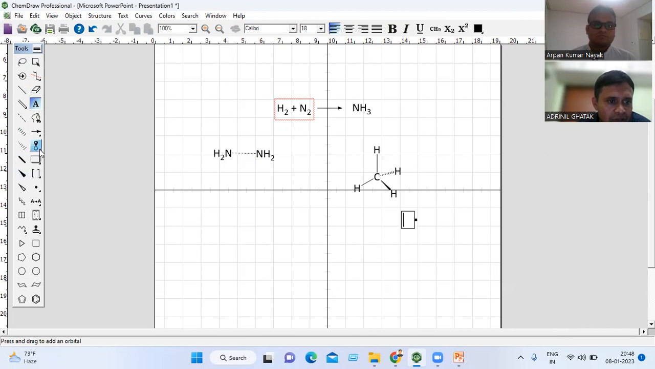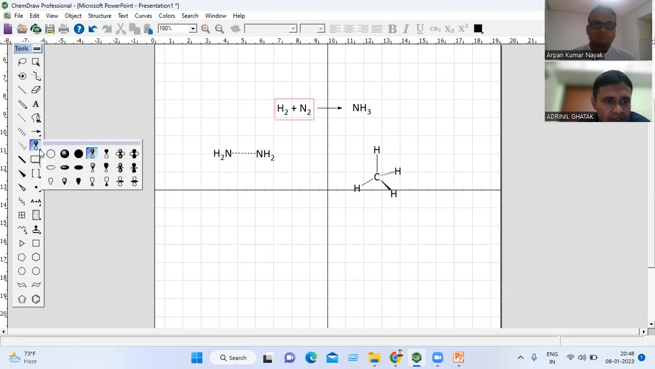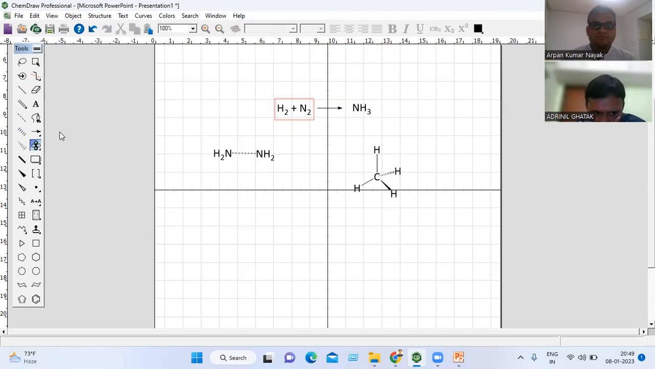And what are the other options? Here we have orbitals, different types of orbitals. You can see we have p orbitals, different types of p orbitals, and d orbitals. You can see a d orbital, dz square, dx square minus y square, dxy, dyz, and dzx. You can select any one of your choice. So these are the different options in the style toolbar.